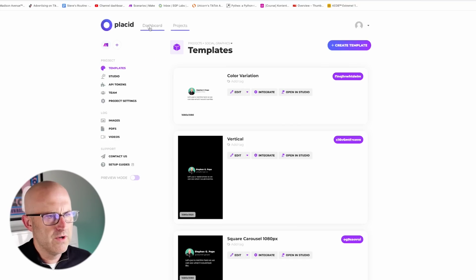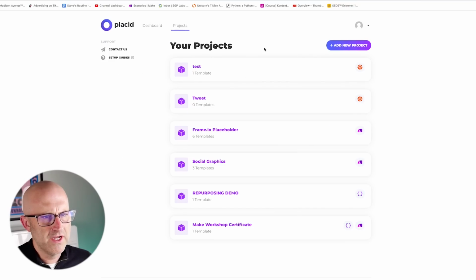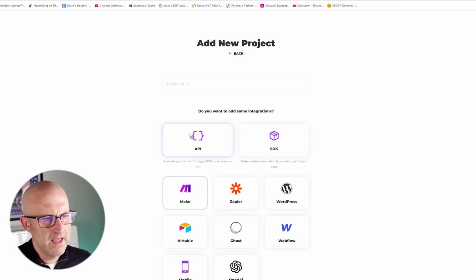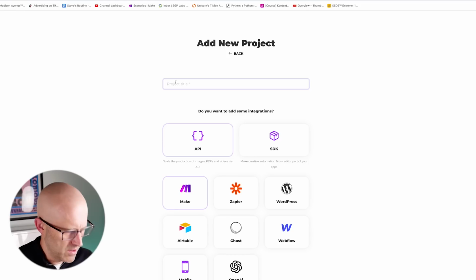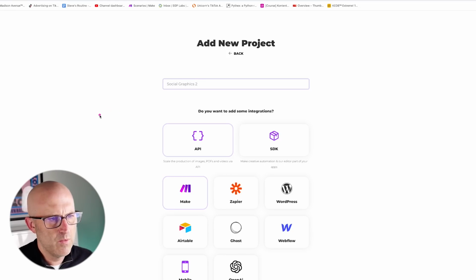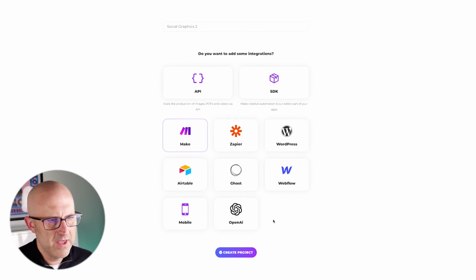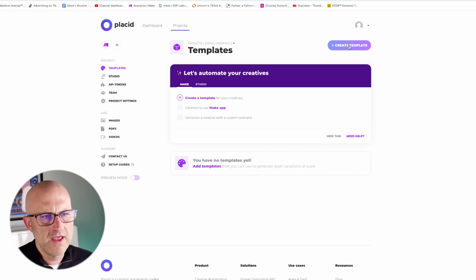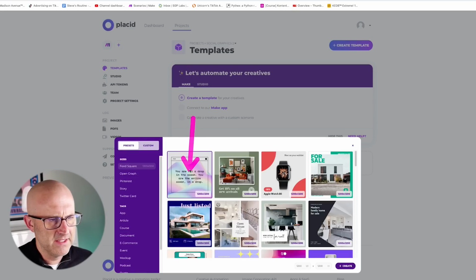So if you were back at your dashboard and then you clicked on projects and then you added a new project, you would want to go ahead and click API. You'd want to give it a name. You can call it social graphics. I'll call mine 2 so it's not the same one. Then you can go ahead and create an API. And then from here, you're going to want to create a template. You can go ahead and click this basic template here.